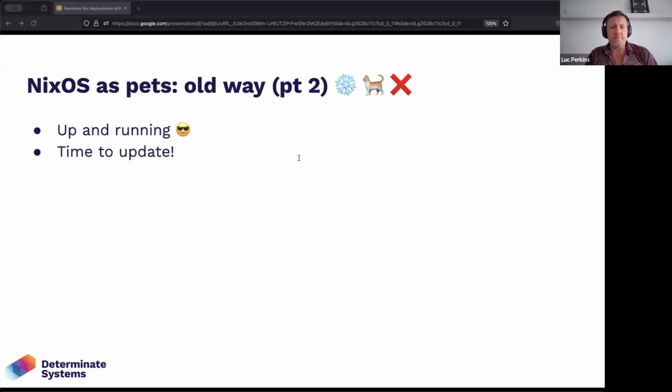Now, in order to do that, you need to update your system configuration. So maybe just updating the package for the server you wrote in Python or JS or Java or whatever, and then push that new configuration to GitHub.